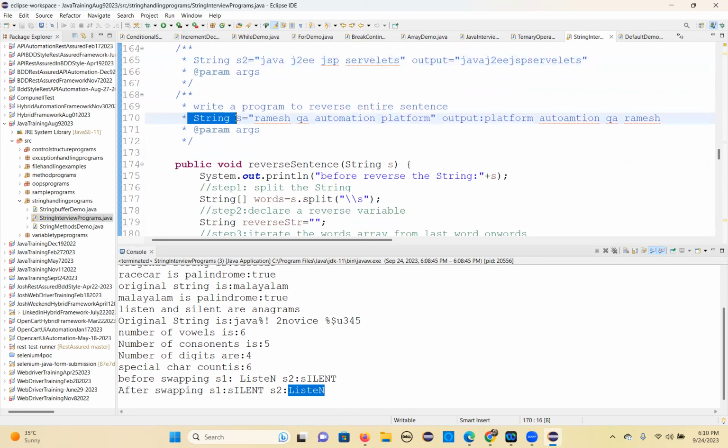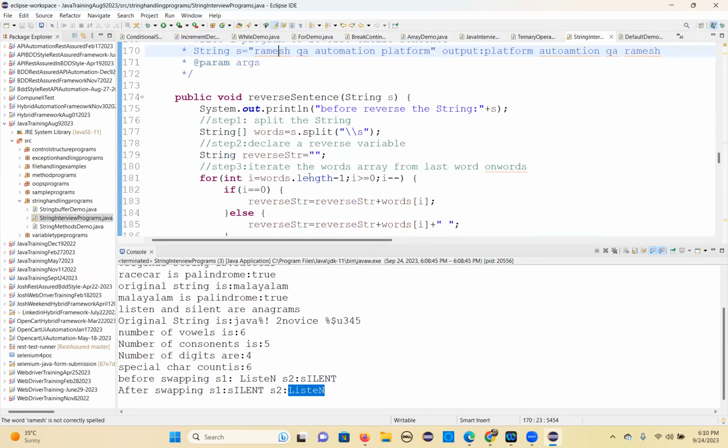Here, if you see, string S equal to "Ramesh key automation platform". It should come as "platform automation key Ramesh". So reversing, how can we do that? The sentence here is not a normal string. You have to reverse the sentence. So let's see how to do that.